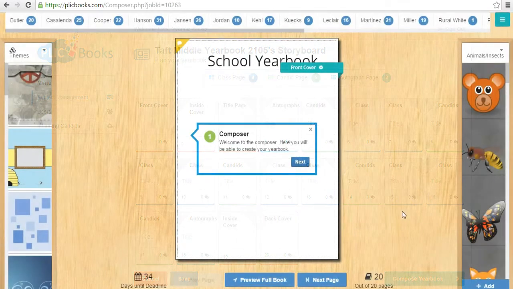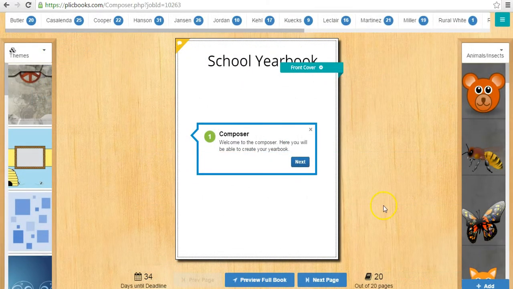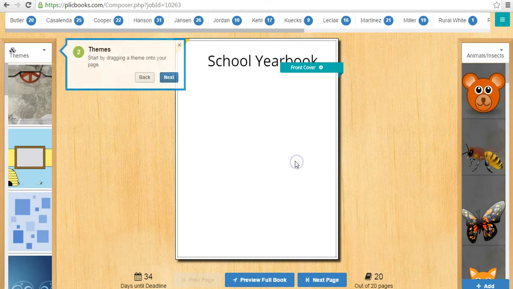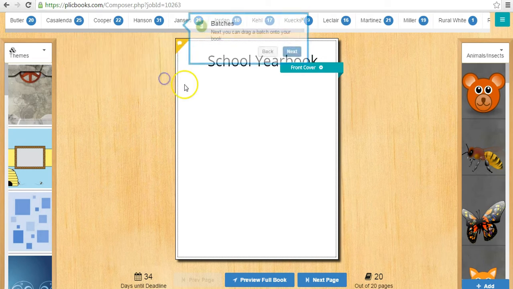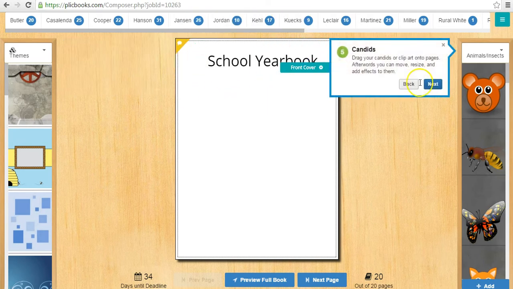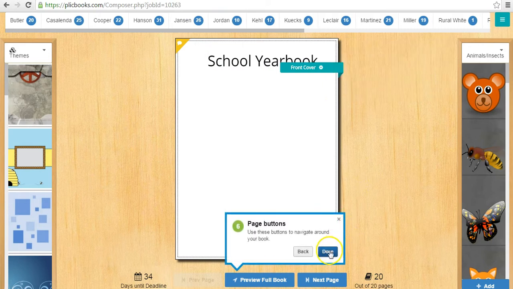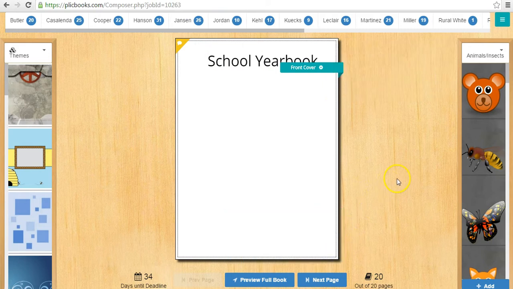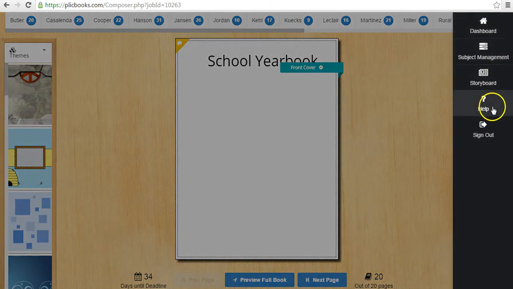The first time you enter your book, you will be receiving small prompts to help you walk through the different sections of your yearbook. Press the Next buttons to go through each of these prompts. If at any time you need to see this information again, go to the Actions menu and click Help.